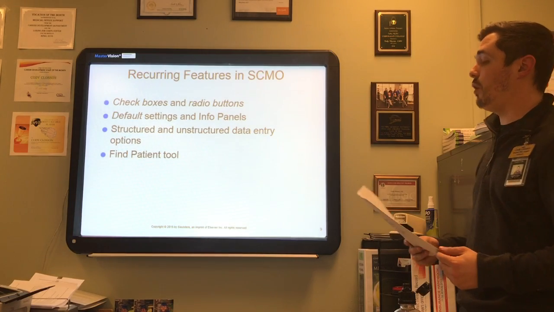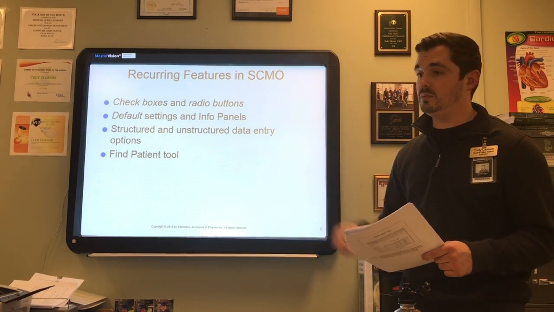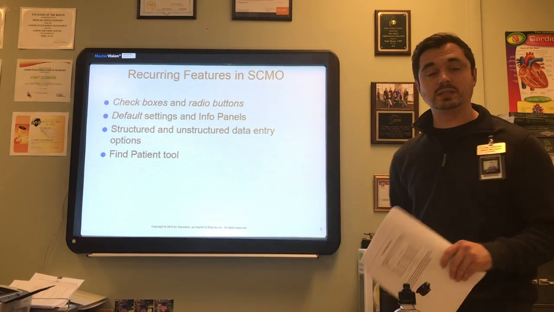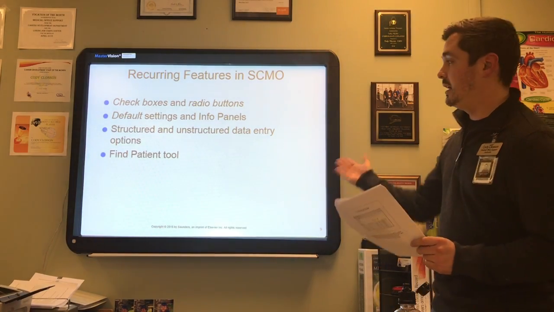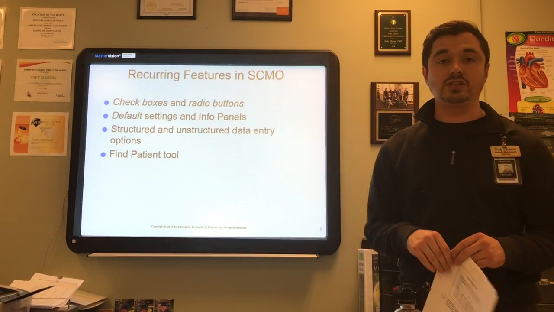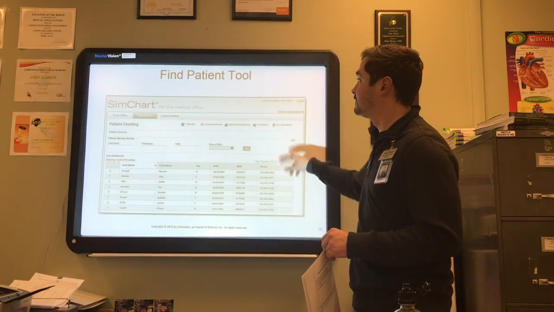Default settings and info panels. You have structured and unstructured data entry. Structured could be like a drop-down menu where you click and enter your choice. Unstructured is where you would type in a description about something. And then you have the find a patient tool, which you get in and it'll pull up their patient demographic sheet and bring you to that patient dashboard.